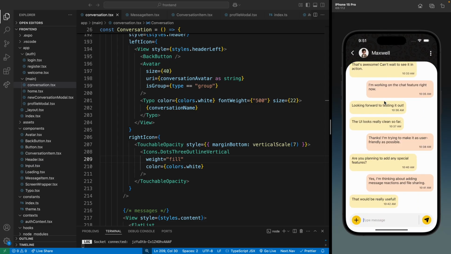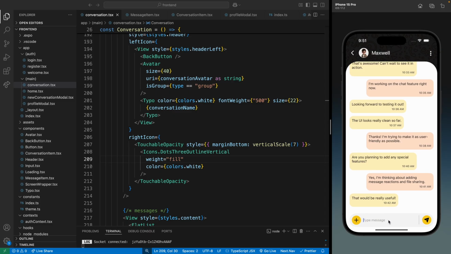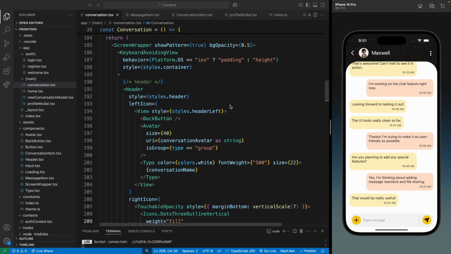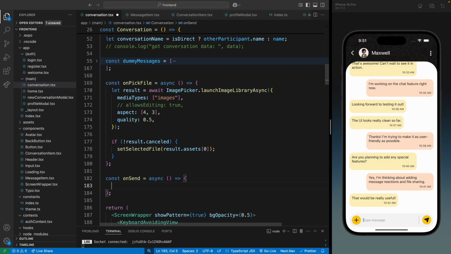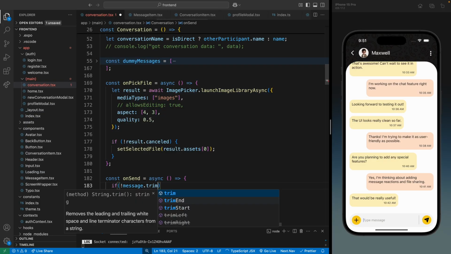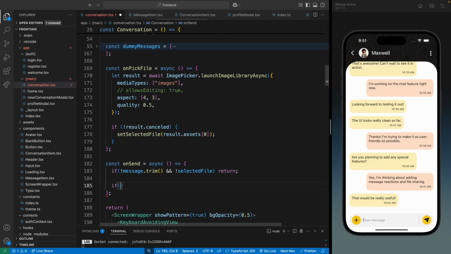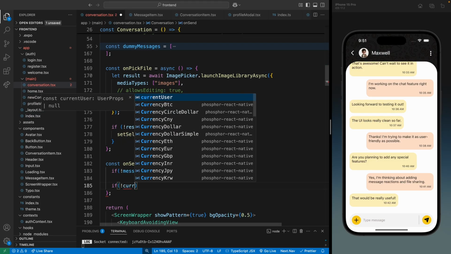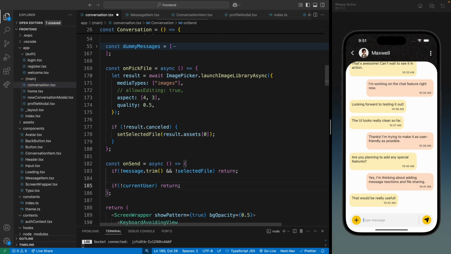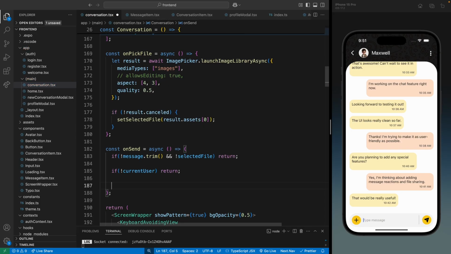So what we're gonna do next is work on some validations and uploading the image. So when we click on this button, on send will be triggered. So here I'm gonna add a condition if we don't have the message and we don't have the selected file as well, then we're gonna return from here, because a user must choose a message or a file to send in the conversation. Then if there is no current user, we will return from here as well. So we need to have a message, selected file, or user must log in before sending the message.